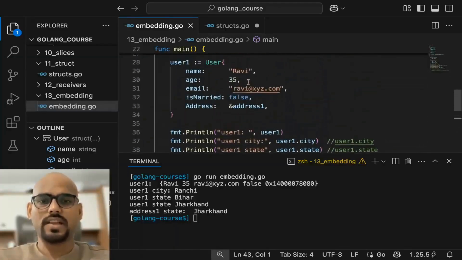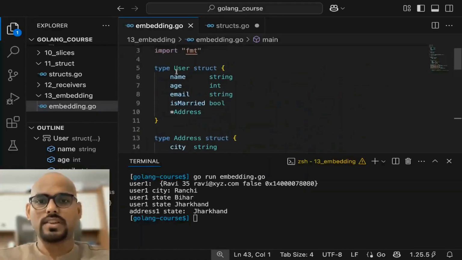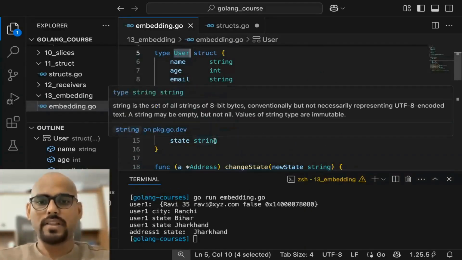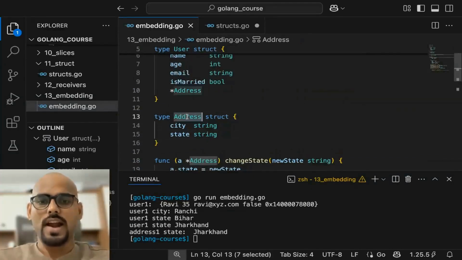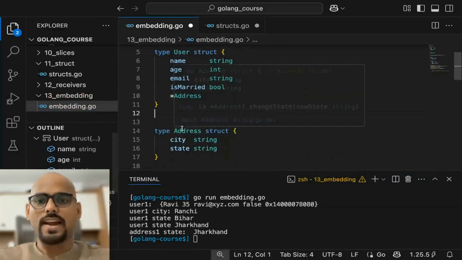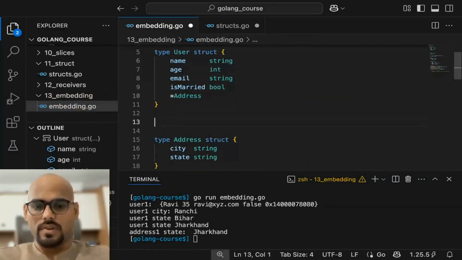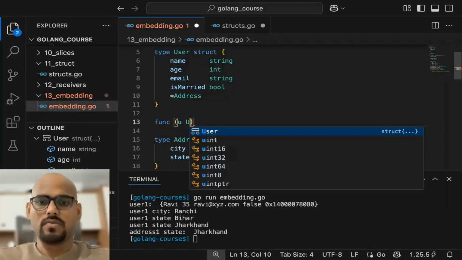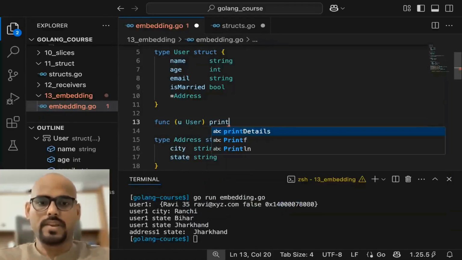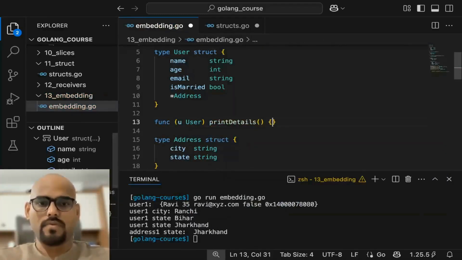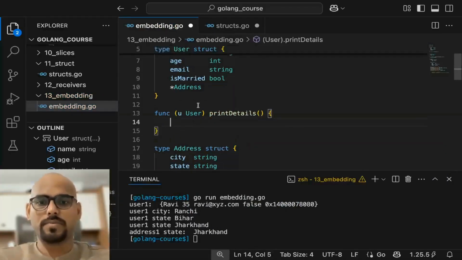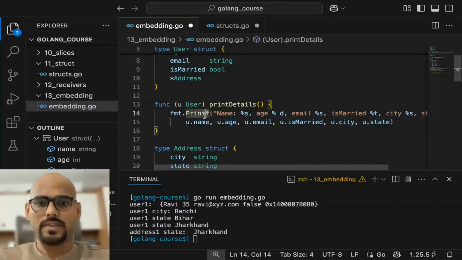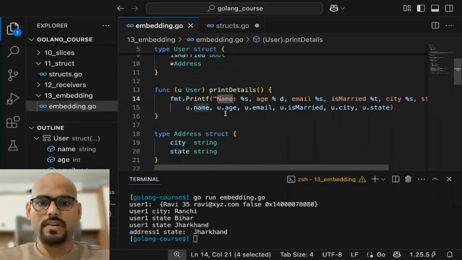Now let us discuss one last thing. So for this user struct, let us say I want to have a method, and the same method I want to create on this address struct as well. So let us add a method on this user. I will use func, then value receiver here, user. I will name this method printDetails. Okay, and here what we want to do is just print every field inside this user. Okay, so I have added a Printf statement where I am just printing every field.